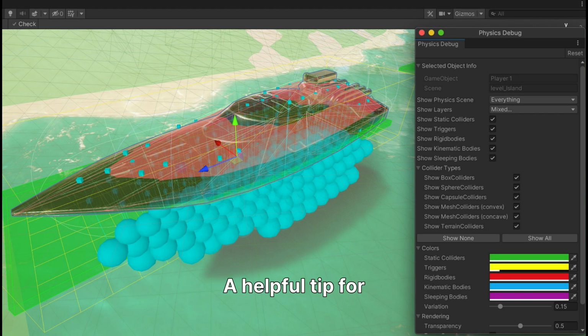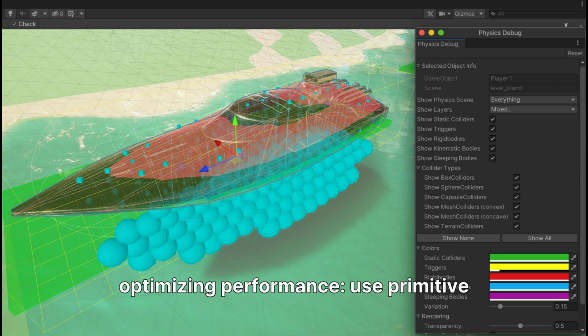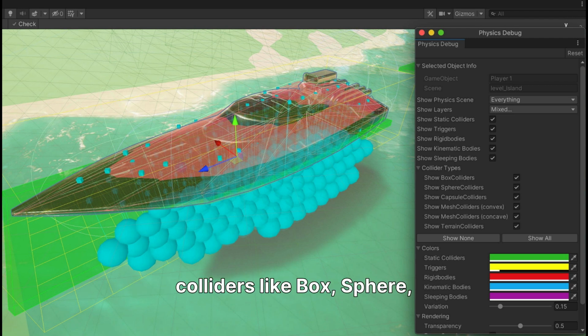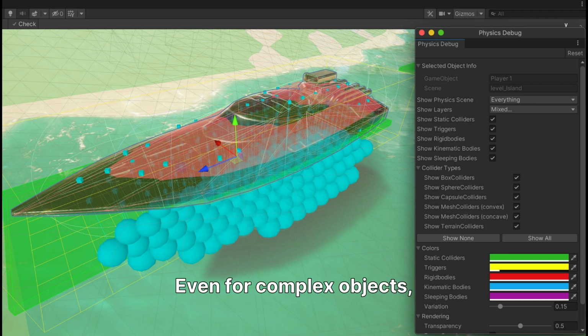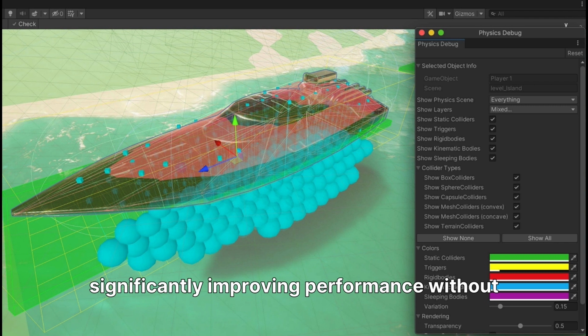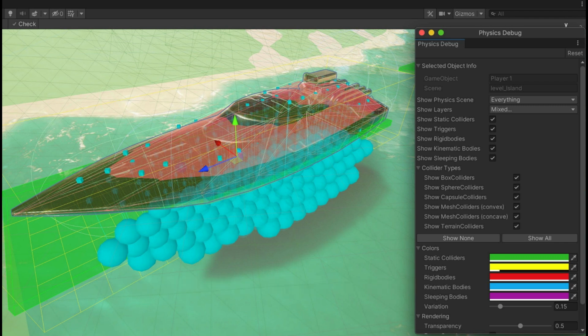A helpful tip for optimizing performance: use primitive colliders like box, sphere, or capsule whenever possible. These simpler shapes require far less computational power for physics calculations compared to mesh colliders. Even for complex objects, you can often approximate their shape with a combination of primitive colliders, significantly improving performance without sacrificing too much accuracy. This optimization technique is crucial for maintaining smooth gameplay, especially on less powerful hardware.